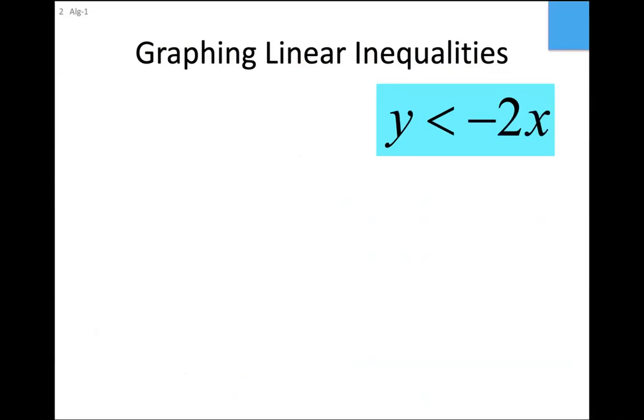All right, let's do another one. Step number 1, get y by itself. Hey, look, y is by itself. Step number 2, we're going to graph that just the way we graph an equation. So y equals negative 2x.